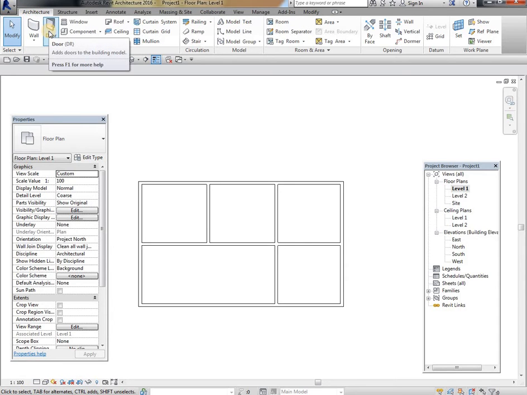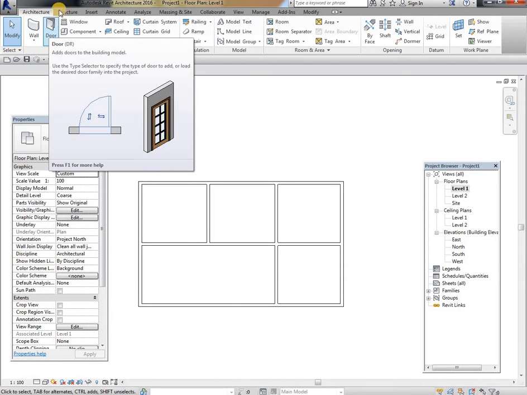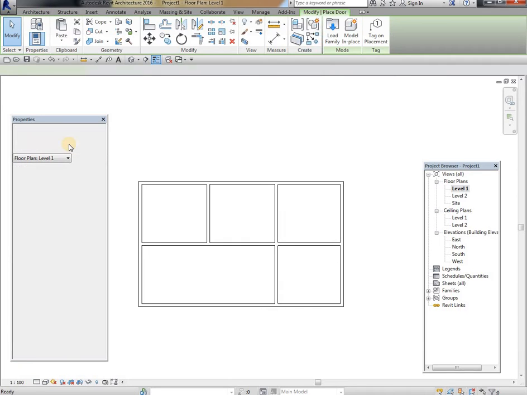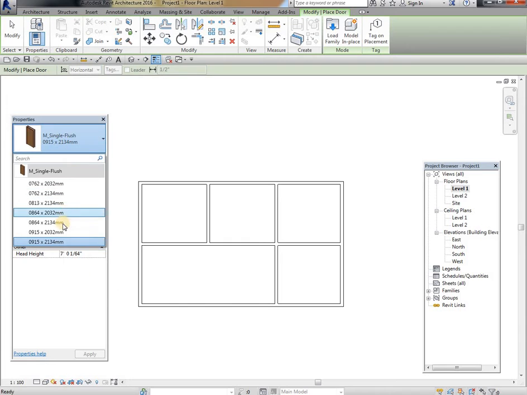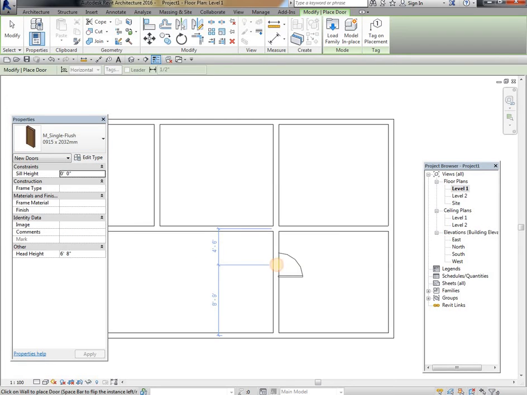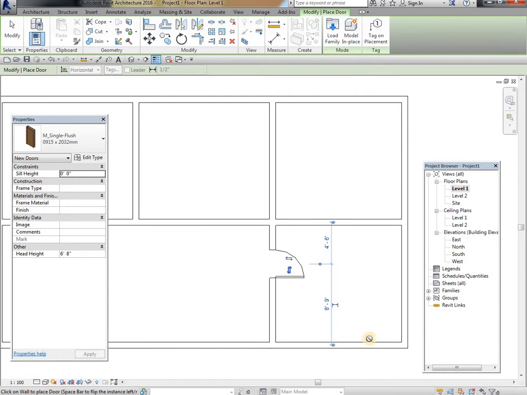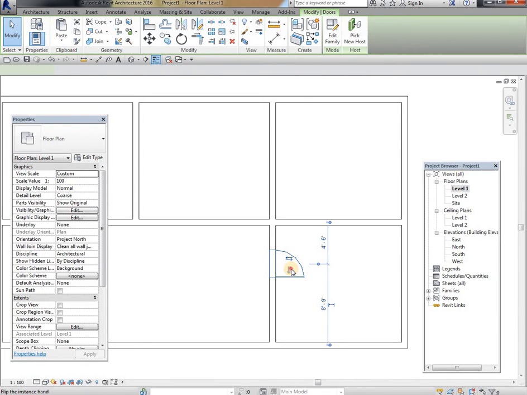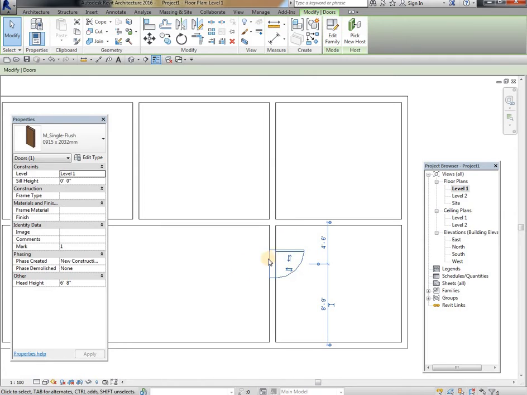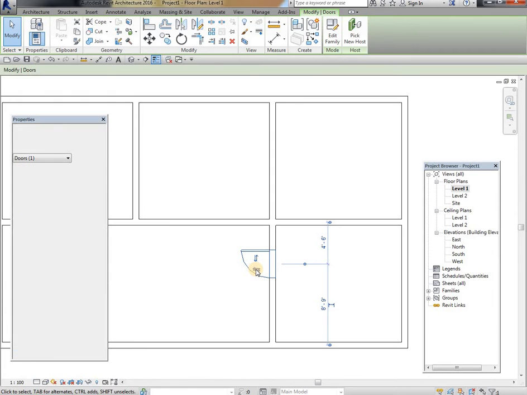See, here we have the door tab. The shortcut is DR. Select the door. Here we have some single flush doors. Just select it, placed automatically, and click somewhere. See, if you need the frame in the opposite direction, just select it and click this arrow mark. The frame will change now. Then if you need the door to open at the outer side, you can click that arrow mark.